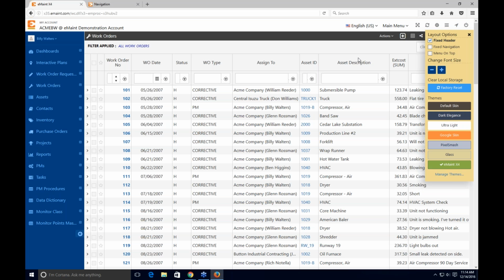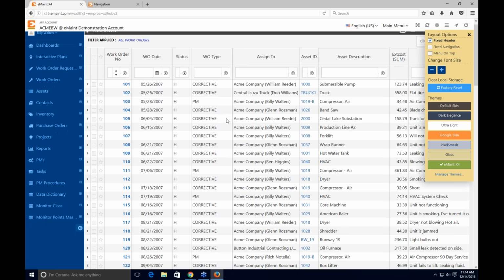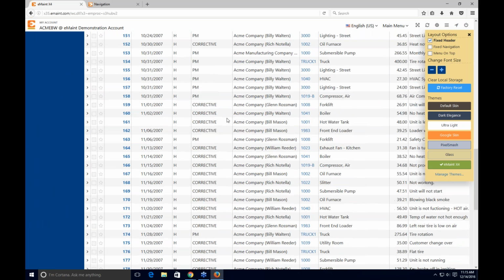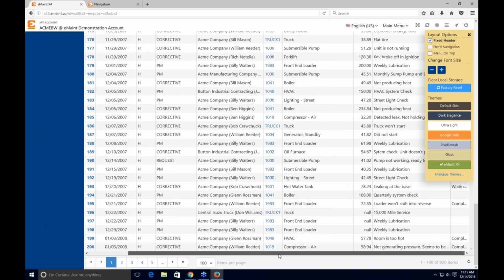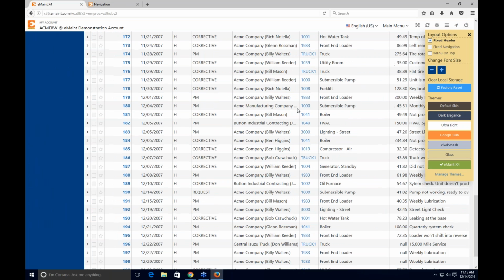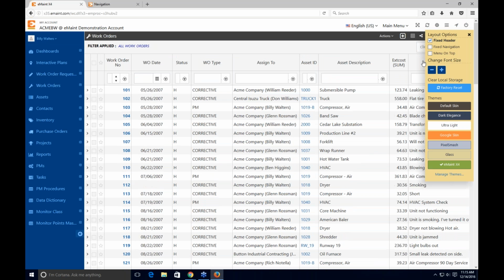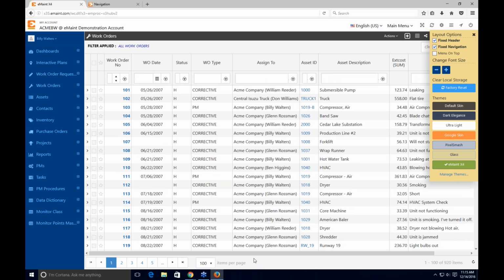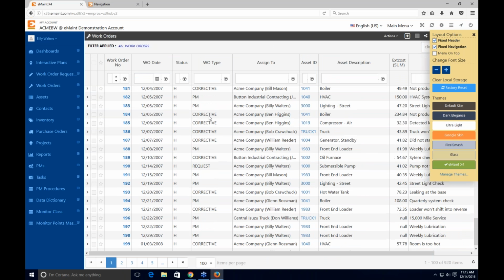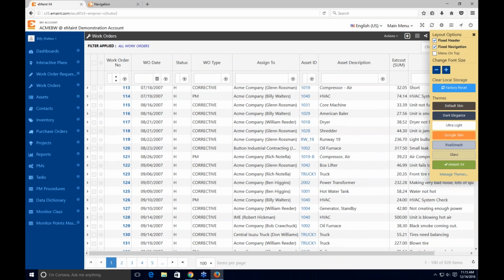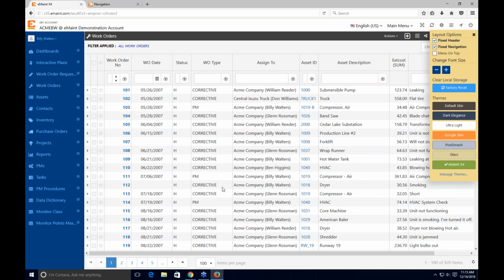Fixed navigation. So what that does is, as you can see right now on my screen, I have to scroll down to the bottom of the page before I can see my footer, where I can move to the next page or scroll. If I scroll up, it goes away. If I turn on fixed navigation, that footer now stays on my screen at all times. So now I can scroll, and you see it doesn't go away, and I have the ability to navigate at any point from my list view.